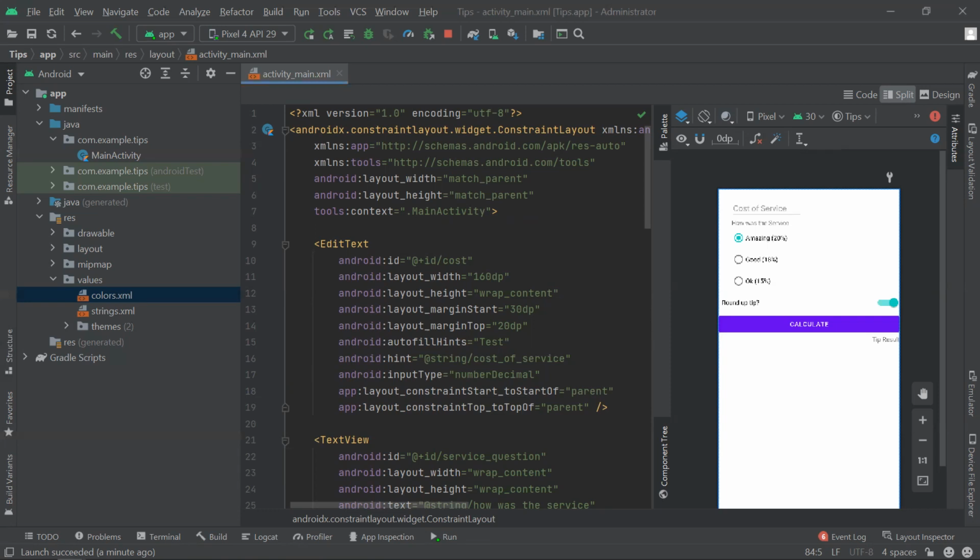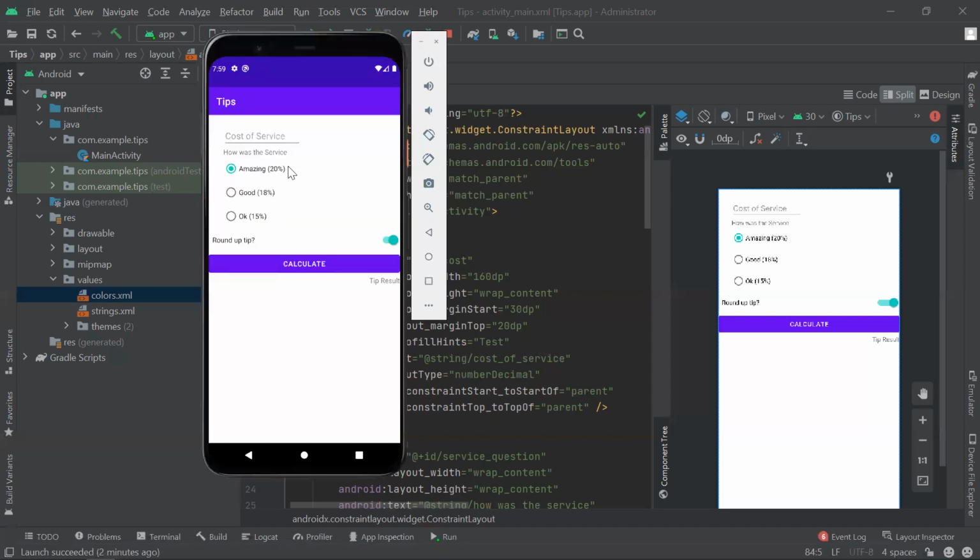But let's write a bit of code. Let's see if we can just start out something and then probably finish it. So, how can we calculate the tip? A tip. How can we actually do that? So we already have a list of radio buttons with their figures, 20%, 18%, 15%. So how can we calculate that?